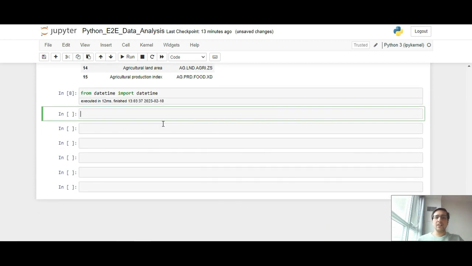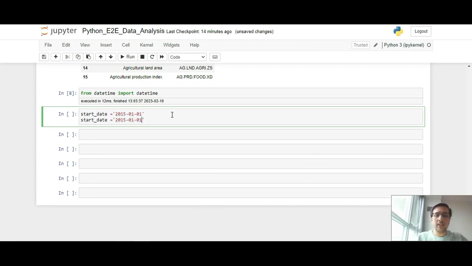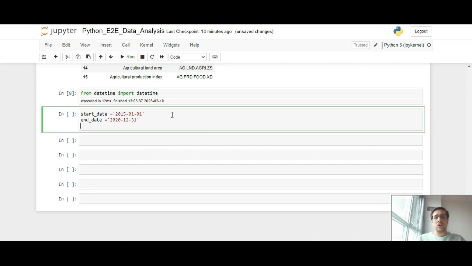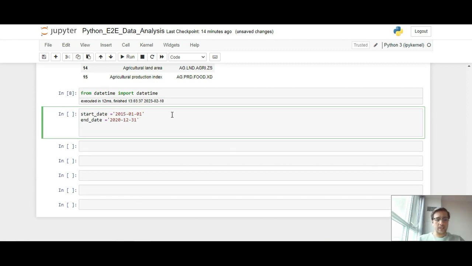As we do that, the datetime library is imported. With the help of this, we can play around with different dates and times in Python when we have that data type. Let's call our start date 1st January 2015. That's our start date. Let's similarly define our end date, and the end date is 31st December 2020. Now this date is in string format, so we need to convert it into the datetime format.